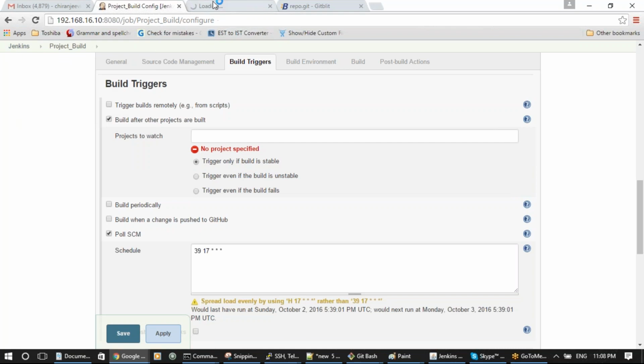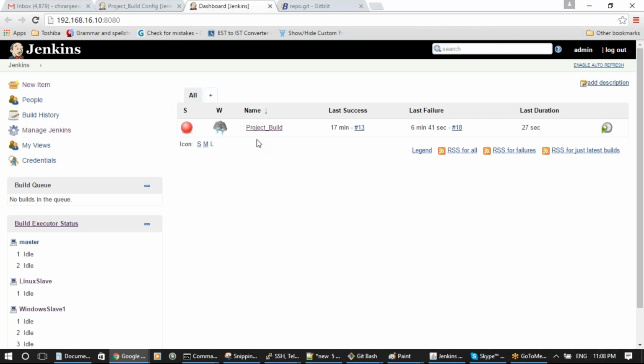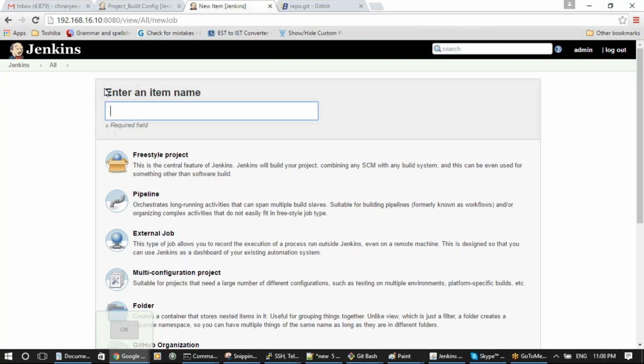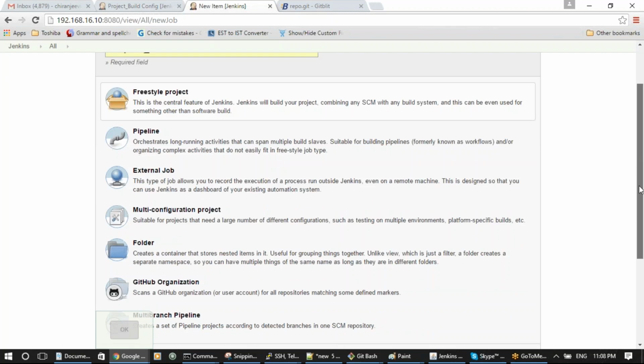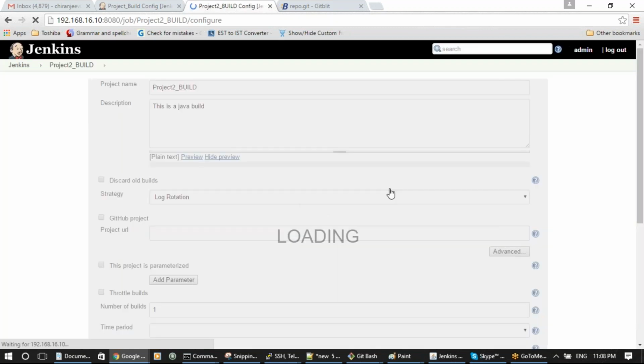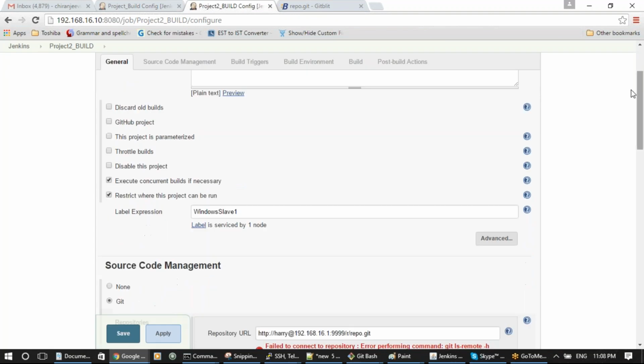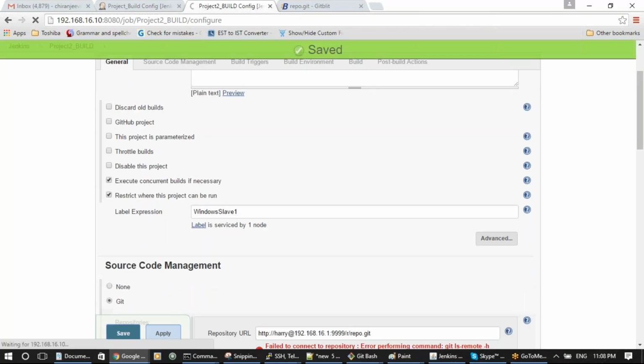So like parent-child jobs. Now treat project one as your parent. This is your child, and it is waiting for your parent. Okay, now I'm trying to create one more job, project two build. So when you're creating your second job, you can copy from the existing job, in order to avoid creating things from the beginning. So everything will be copied from your previous job. Okay, everything is copied from there.